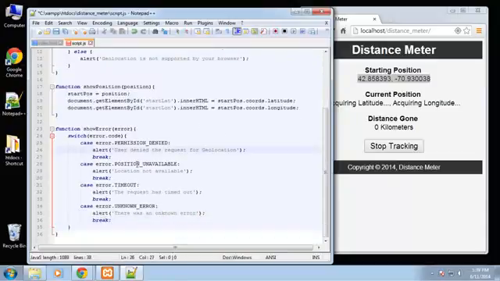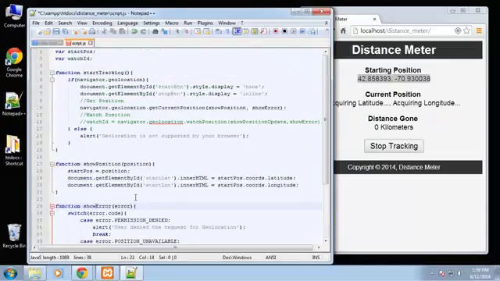Okay, so that handles our error callback, and this is going to be called if there's an error with the get current position API or the watch position API. You can see we're throwing that in there on both of these. Alright, so now that we have our error reporting, we have our start position. Now we want to get the watch position.